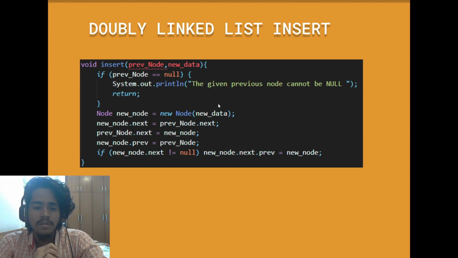Create the new node, make the new node dot next equal to previous node dot next, make the previous node dot next point to the new node, and make the new node dot prev point to the prev node. And if new node dot next is not equal to null, new node dot next dot prev is equal to the new node. That is, change the previous of the new node's next node. This is how the whole code structure flows.